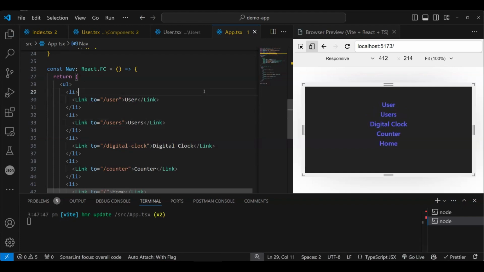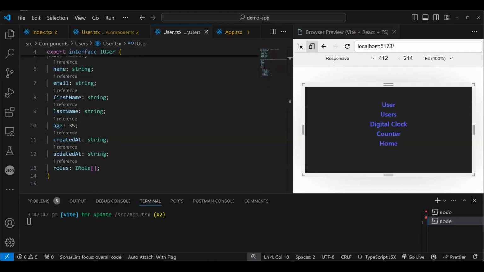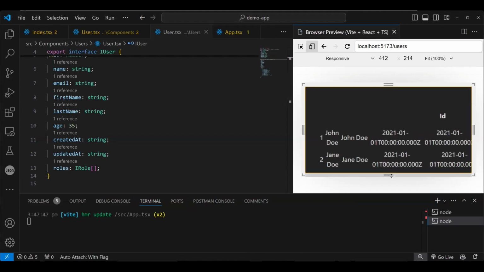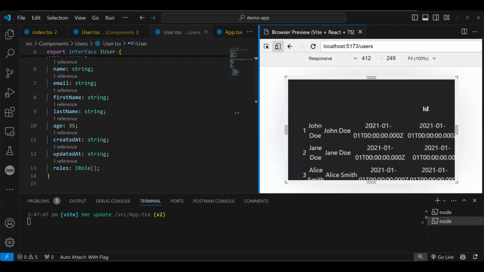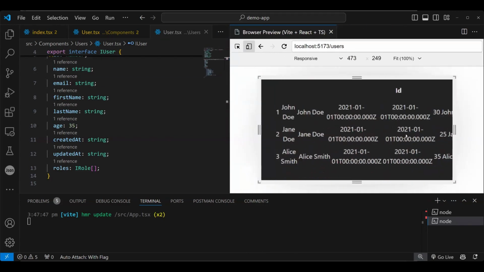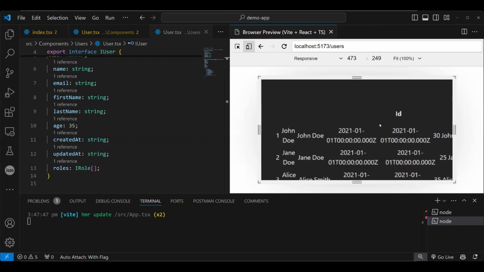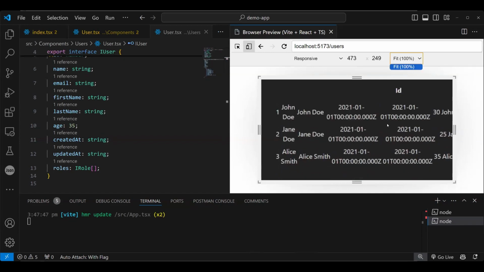So I'm adding the route. Once we click this one, because of the size and everything, it is not rendered aligned properly. But we are calling the API, getting the data, and binding it in the UI.